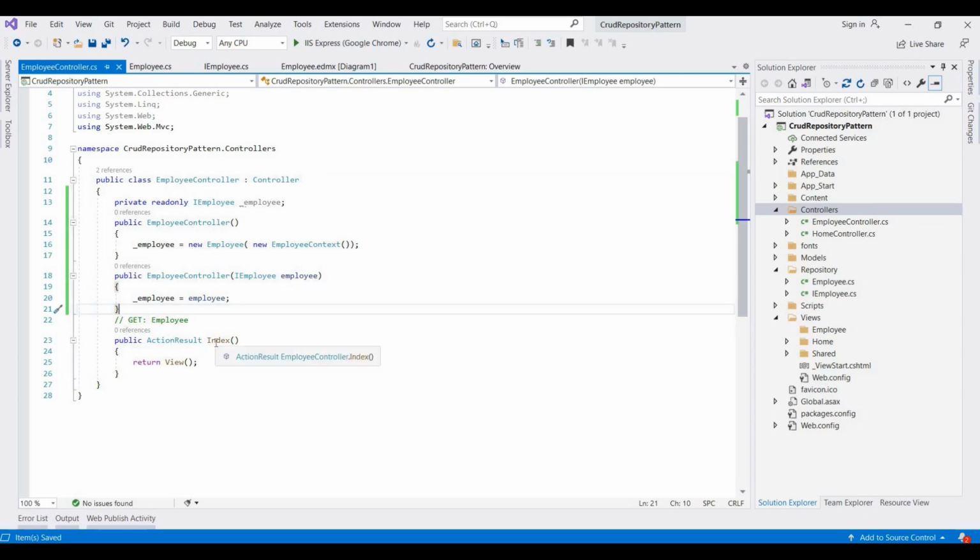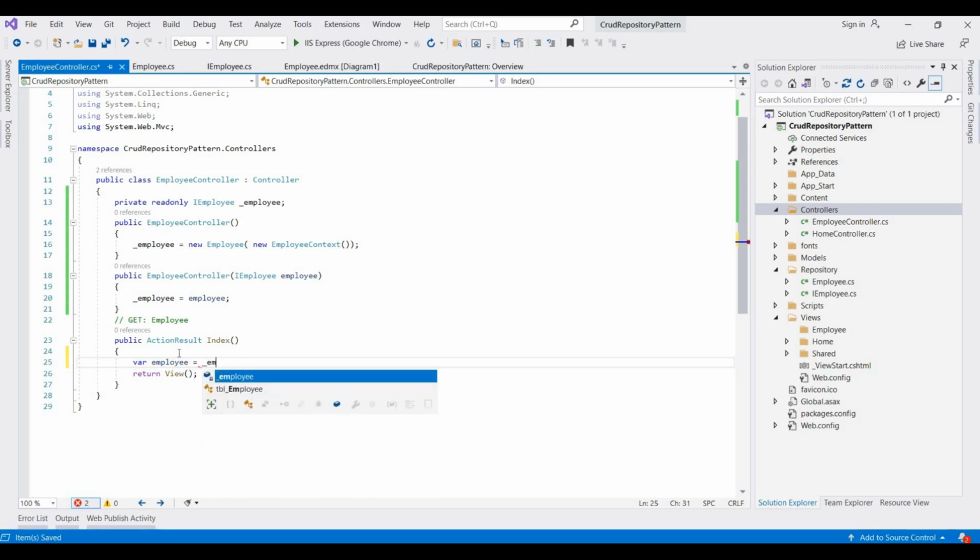Now we go to this index method where we get the list of all the employees present in the DB. So I'm writing here, where employee equal to employee object dot get employees, and then we return this view.